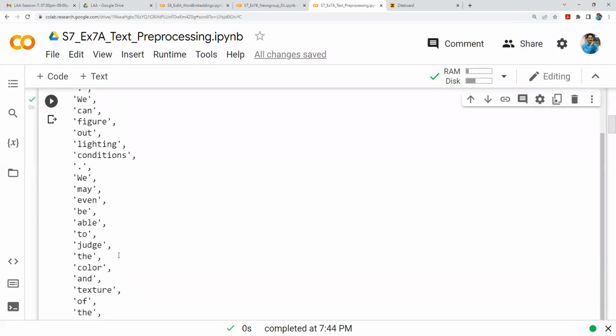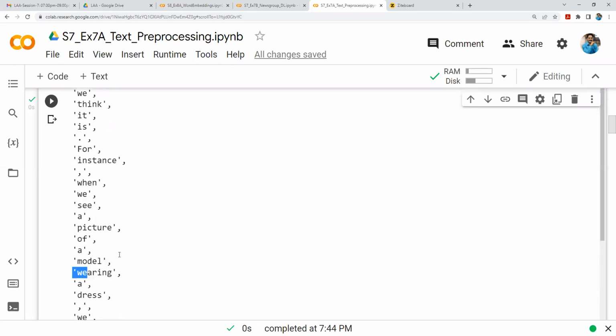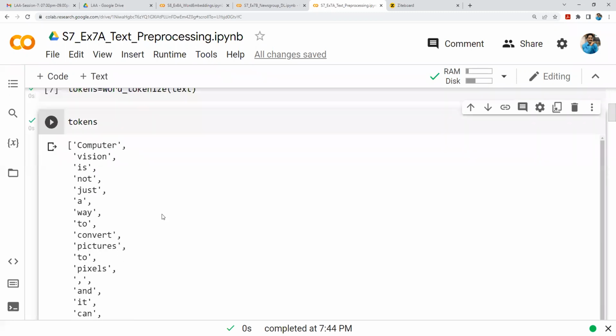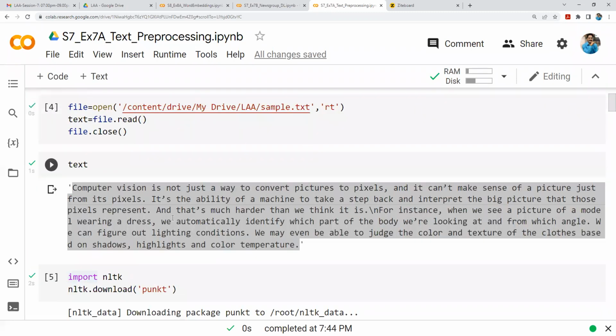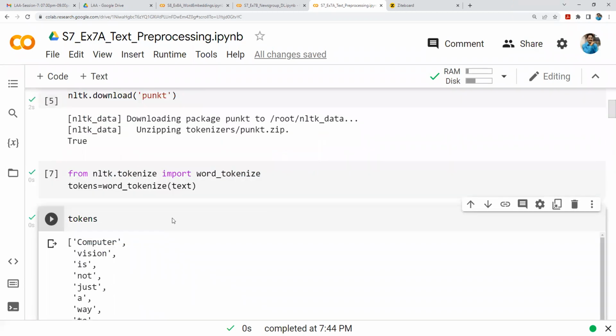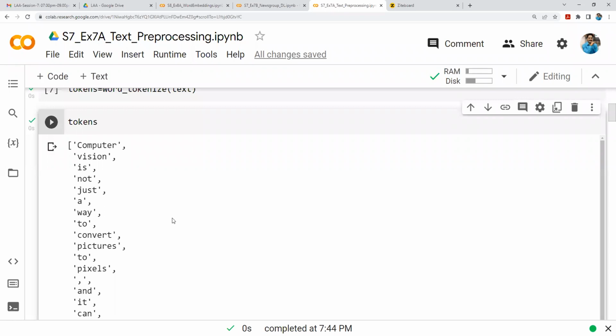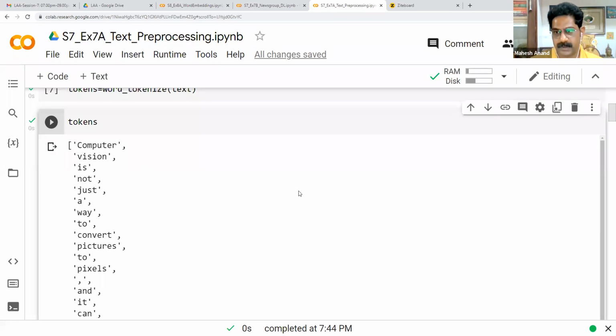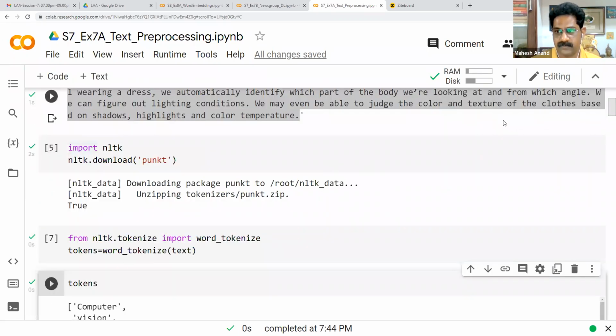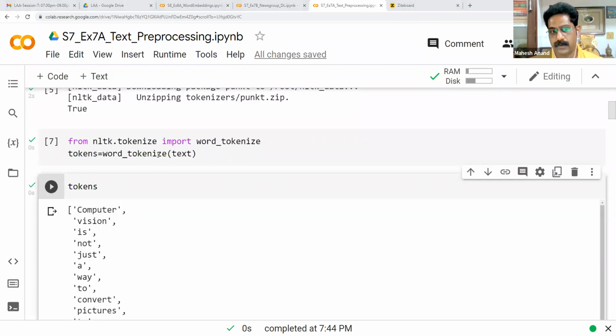Sir, it's displaying comma as a separate token. Can you scroll up where you are displaying the text? Yeah. If we see the first line, convert pictures to pixels, comma. So pixels and comma shouldn't be one token, because it separates on white space. It's giving us two tokens, pixels and comma, a separate token that we can filter. All the unwanted things we can filter, so we are not going to use it as this.